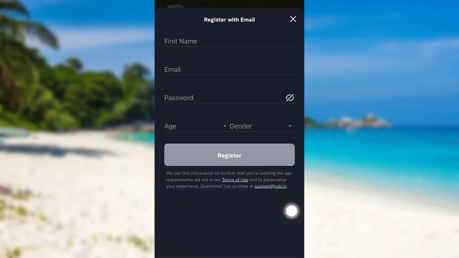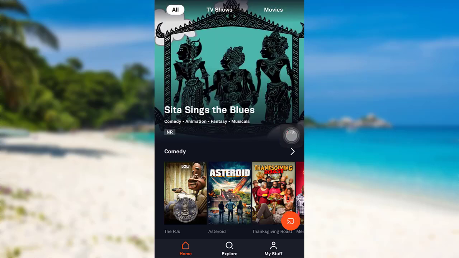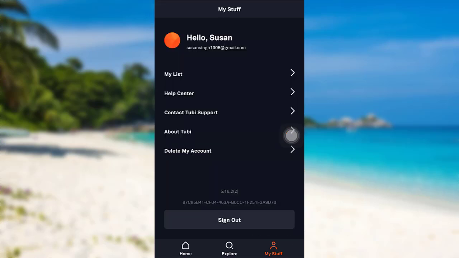Now to register, you need to enter your first name, your email address, create a password and then enter your age and gender. Once you have entered the details, tap on Register and there you go, your account has been registered. Now if you tap on the My Stuff section at the bottom right, you'll be able to see your account.